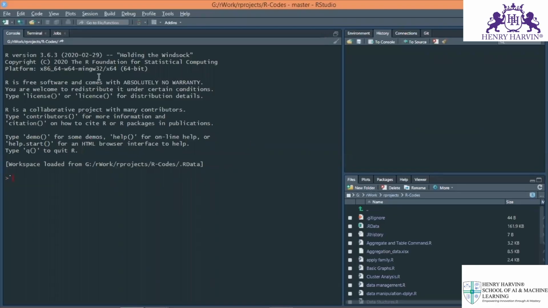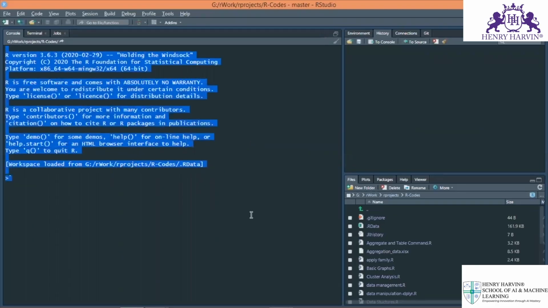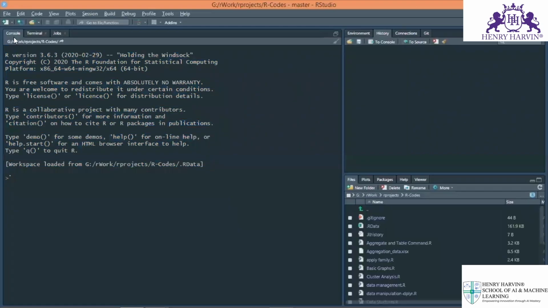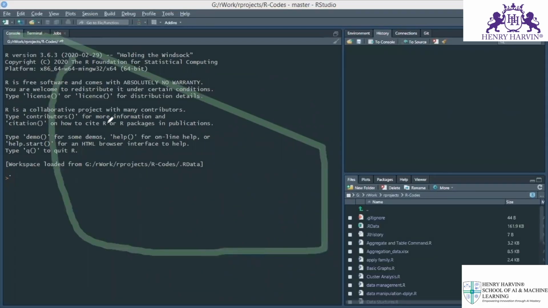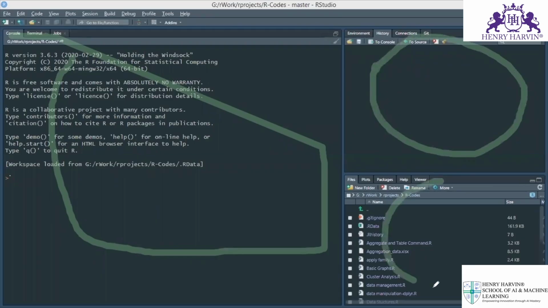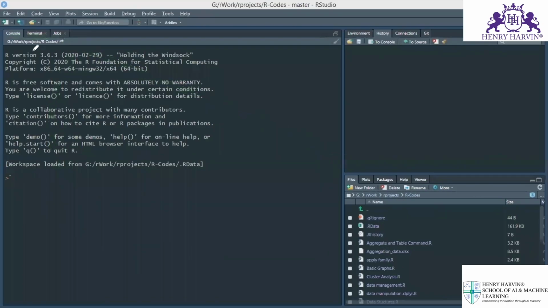So here you can see this is the first window we were talking about. It is the console area. Then this part is the environment and history area, and this is the file, plot, and package area. As you can see, the packages of my R version are old. I installed it earlier, and I will have to update it.